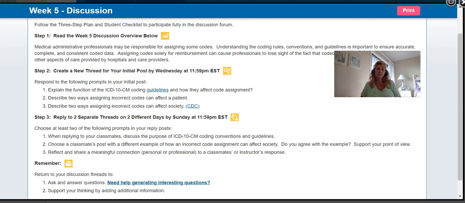So the first one that you want to look at is you want to explain the function of ICD-10-CM coding guidelines. Now remember, your guidelines can be found in the very front of your manual, and there's lots of guidelines. So why do we use those guidelines? You want to make sure that you explain the function of the coding guidelines and how these coding guidelines affect the code assignment. So you can read through there and figure out what you want to put in your discussion.